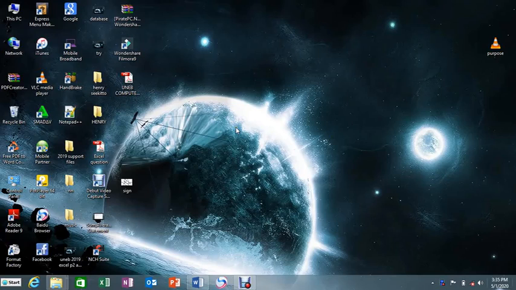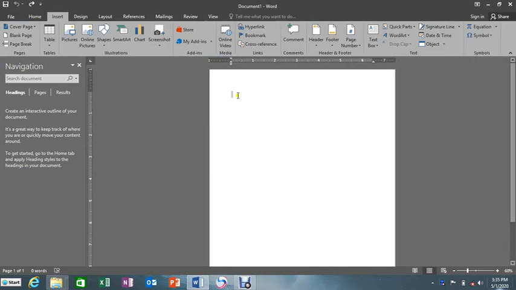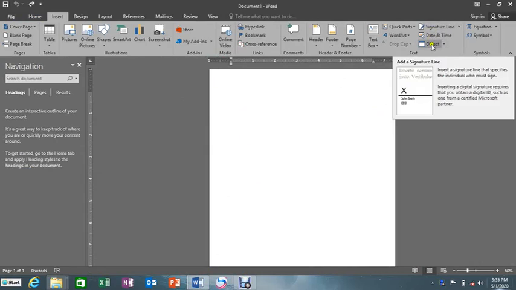Actually, today we are going to talk about what we call the signature line, and we are still under the Insert tab. Let's go onto our document. So specifically, this is the document that we are having. We are talking about the object, the date and time, and lastly the signature line.